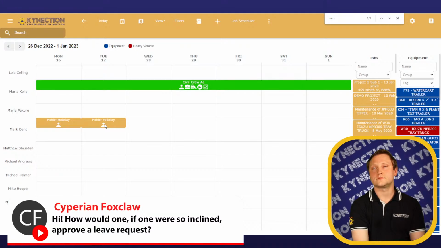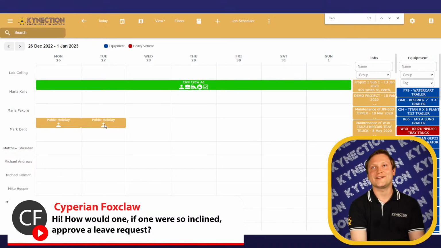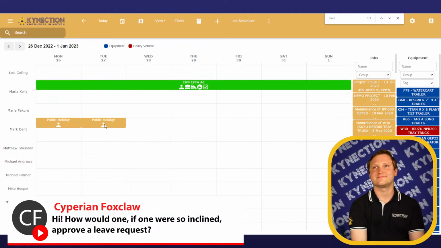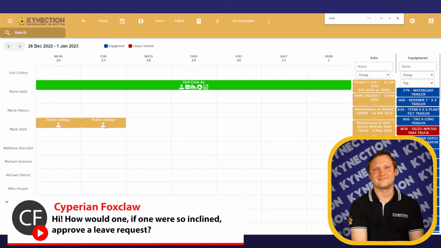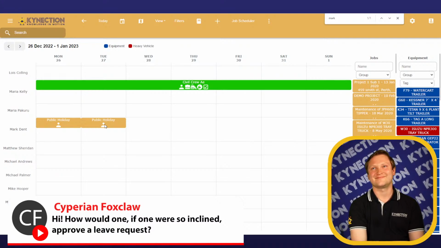Excellent. And this is from Siberian Foxglove. I hope that's your real name. That's a brilliant name. The Foxglove family are well known for their excellent first names. Hi, how would one, if one was so inclined, so well spoken too, how would they approve a leave request?